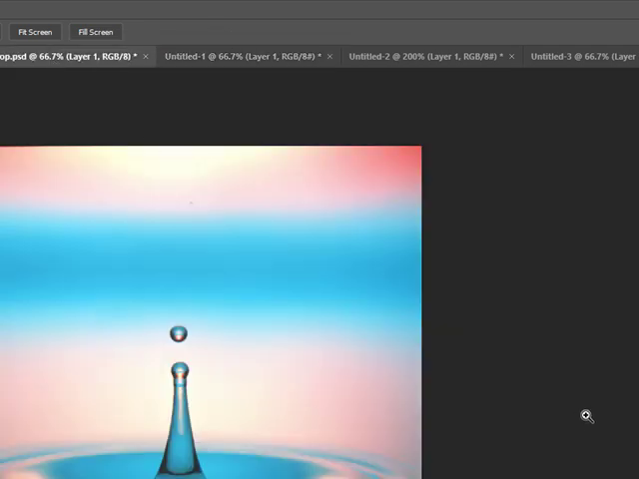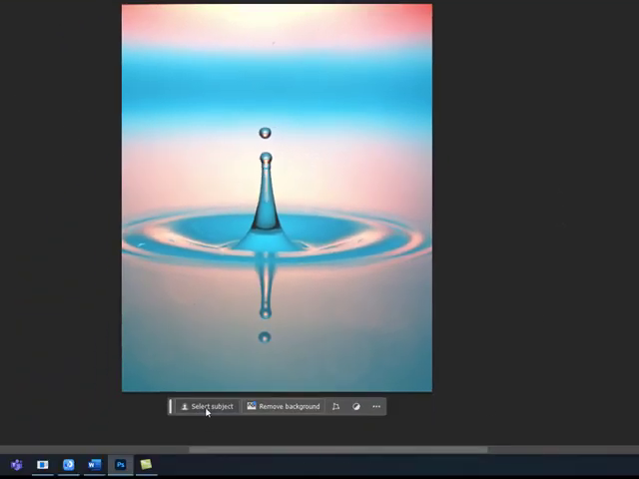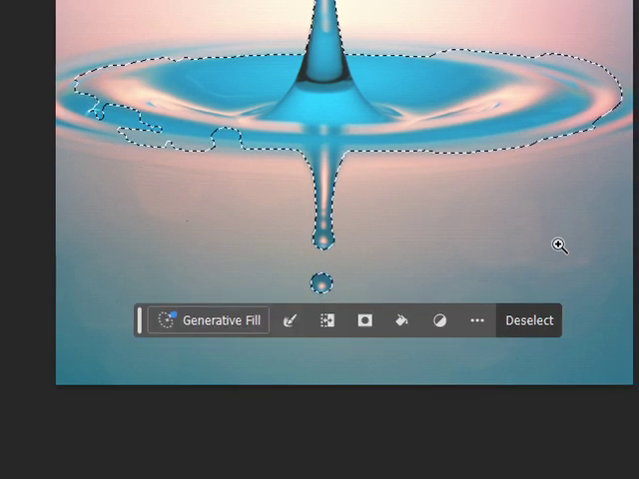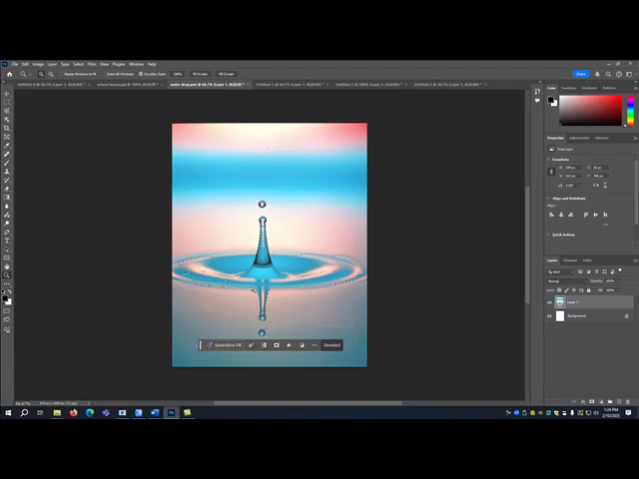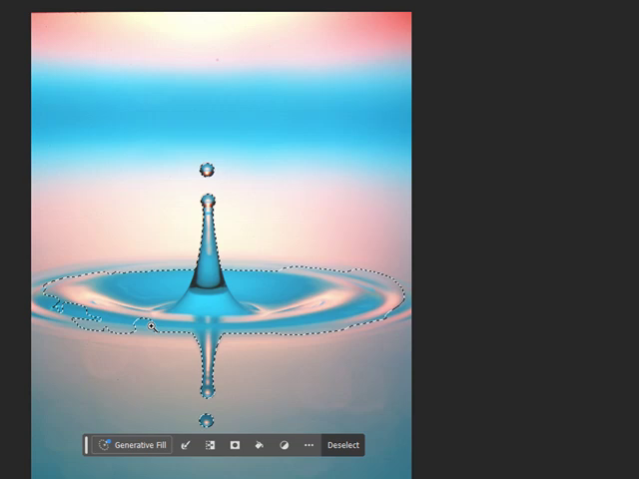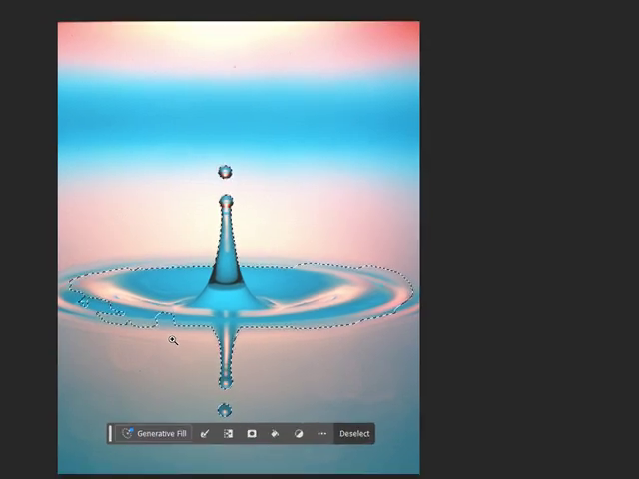But what about something like this, where there's not a clear subject? So again, I'll choose select subject, and let's see what it does. So it picks up as much as it can, but it doesn't really know what to do with these edges. And the truth is, you're going to have to make some decisions because this doesn't have a clear edge. So what would you want to do in this case?